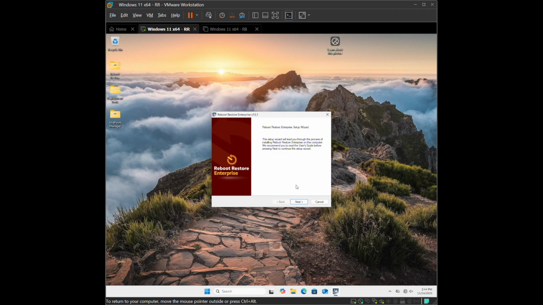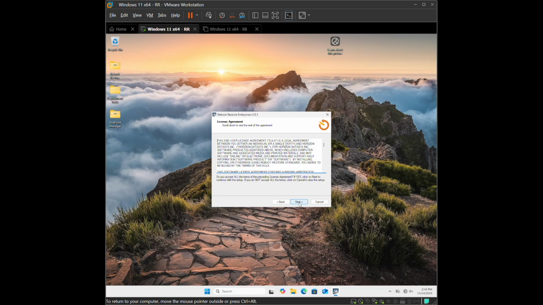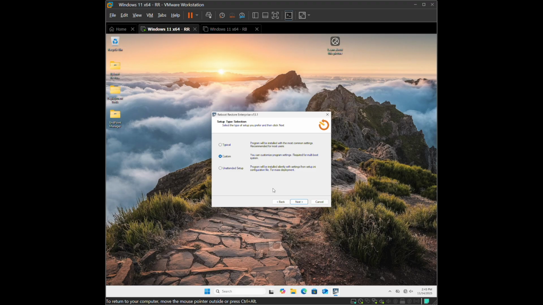Hi everyone, this video is going to be about how to include the Reboot Restore software when you're prepping your machine for imaging. We'll get started by accepting the license agreement, and on the next screen we want to set up the product in a custom installation. This allows us to customize every single program setting in preparation for your imaging.